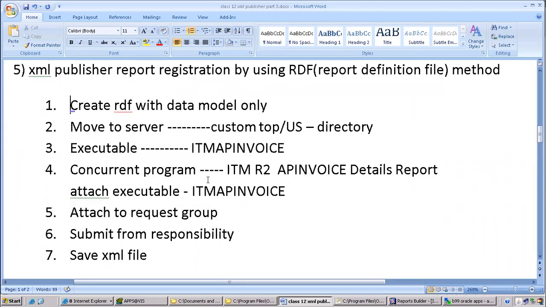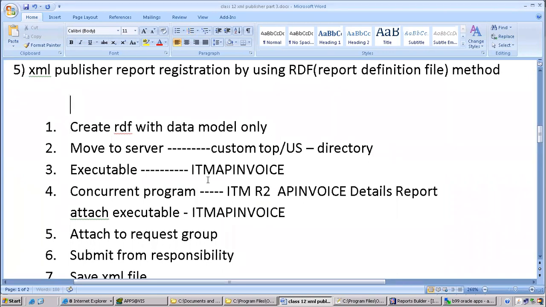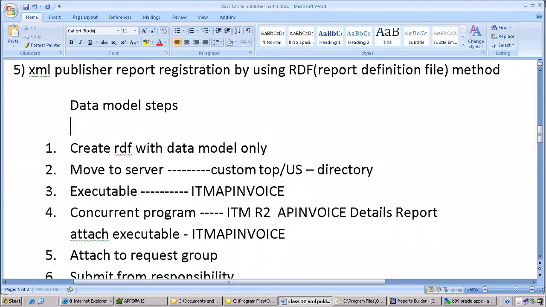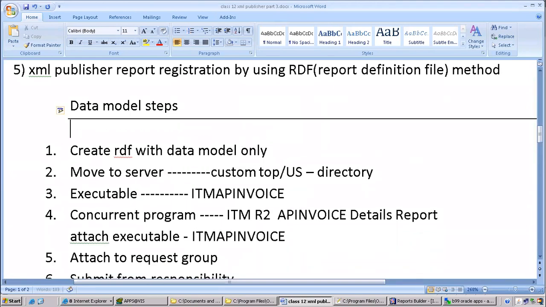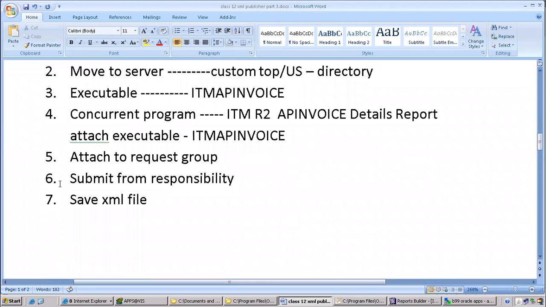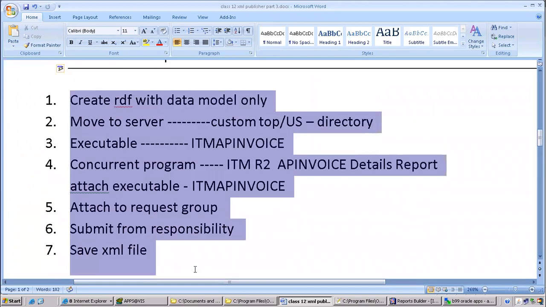So we haven't generated any layout model. These are all called data model steps. For every report, both data model and layout model are required. So approximately 7 steps we have followed. Any confusion on these 7 steps, guys? Just go through all this. If you feel any difficulty, let me know.